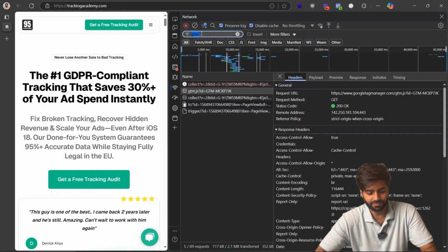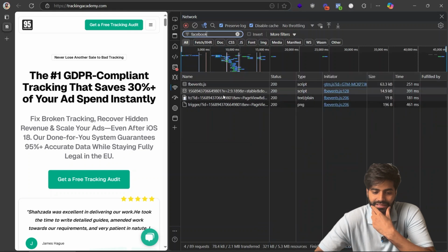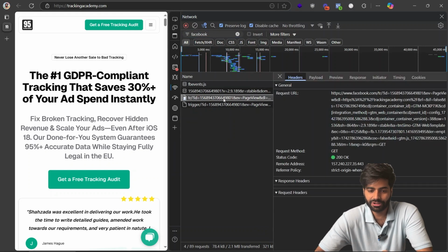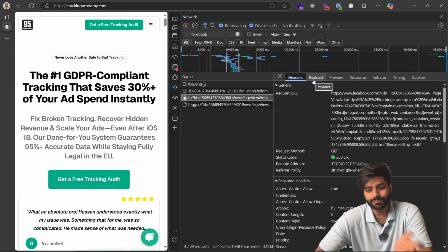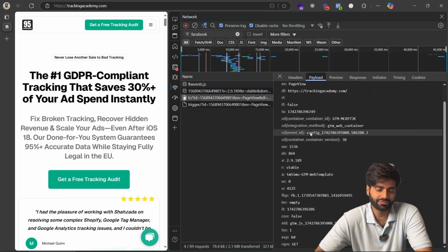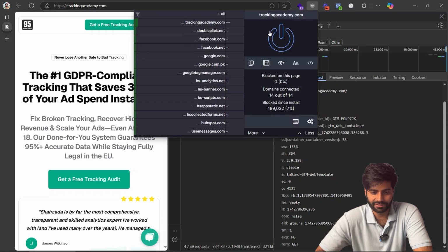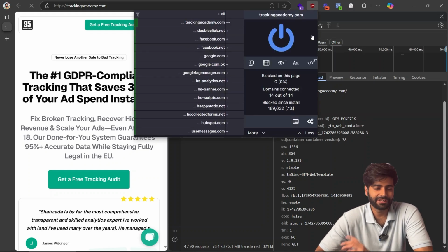Similarly, we can search for Facebook here, and you can see this Facebook page view request has been sent by trackingacademy.com to facebook.com, and this has successfully tracked the page view event on the browser. Now let's just quickly turn on the ad blocker and see what is going to happen here. So I'm going to click it on and hit refresh on the page.